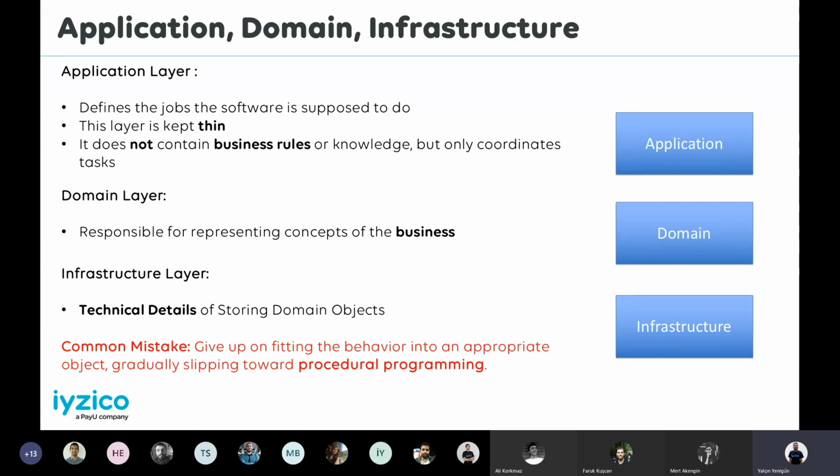Here I will show you the different layers used in domain-driven design. The first one is the application layer. It defines the jobs the software is supposed to do and directs the domain objects to work out problems. The layer is kept thin. It does not contain business rules or knowledge, but it coordinates tasks and delegates work to domain objects in the next layer down. It doesn't have state reflecting the business situation.